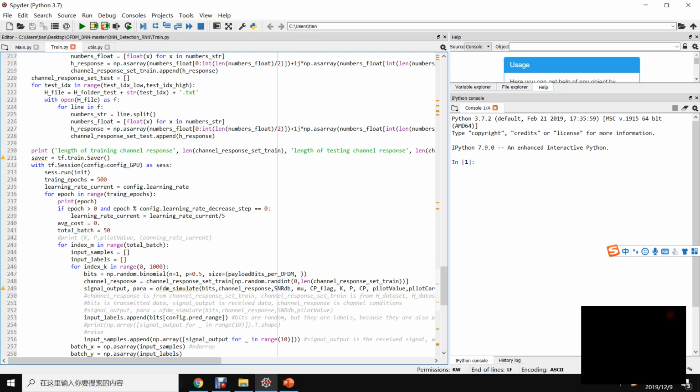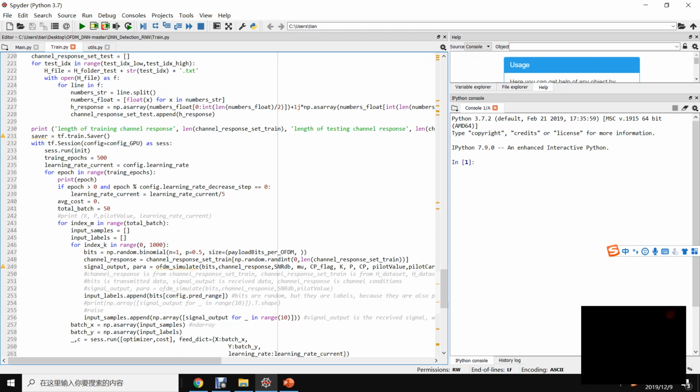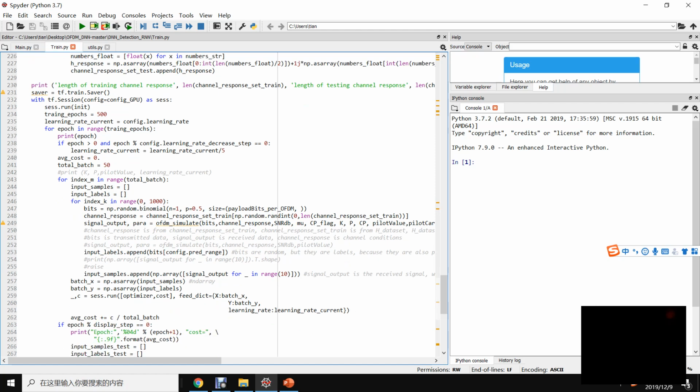Firstly, we initialize all the parameters, and then for each epoch we run a batch, and for each pilot sequence in this batch we generate 1000 bit sequences to be transmitted, and then we put the pilot sequence and these bits into the simulation program, which is OFDM simulate here, which I will introduce later. And then we get the signal output, which is our predicted transmitted signal.